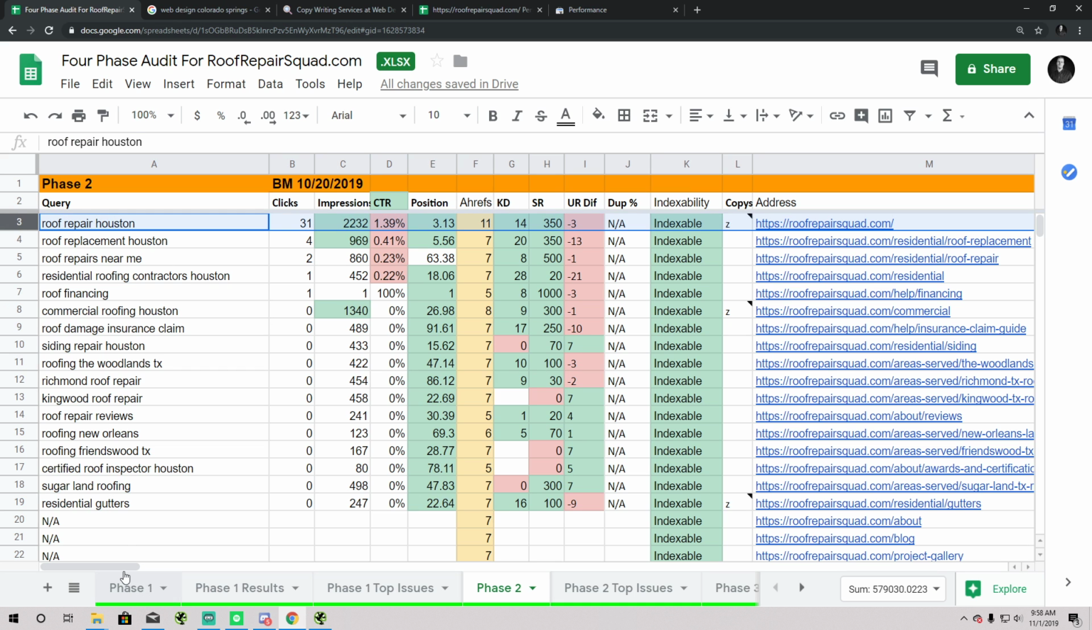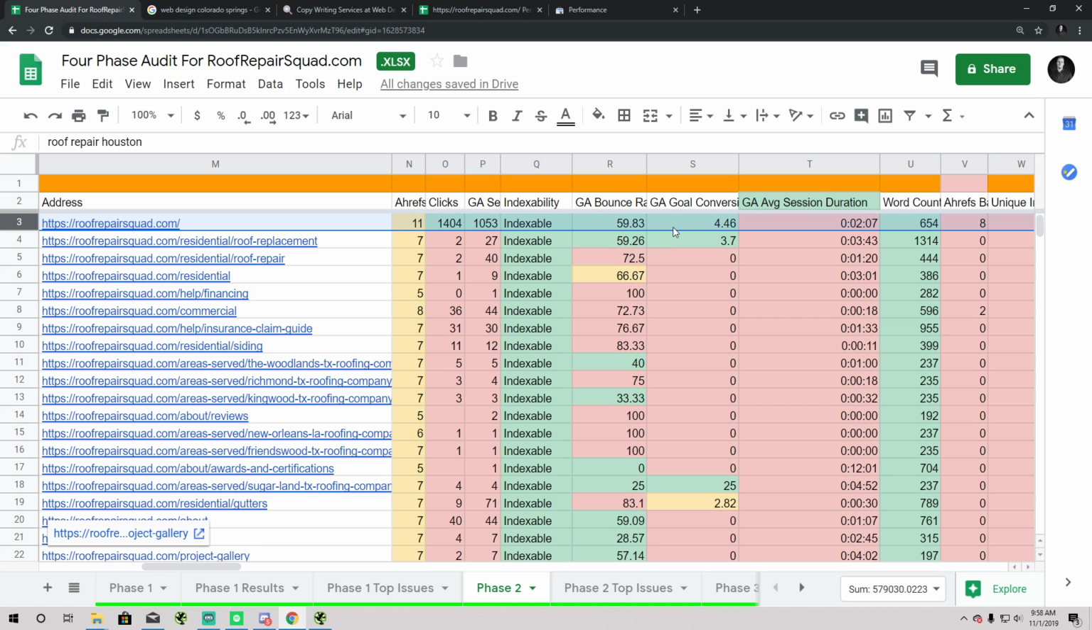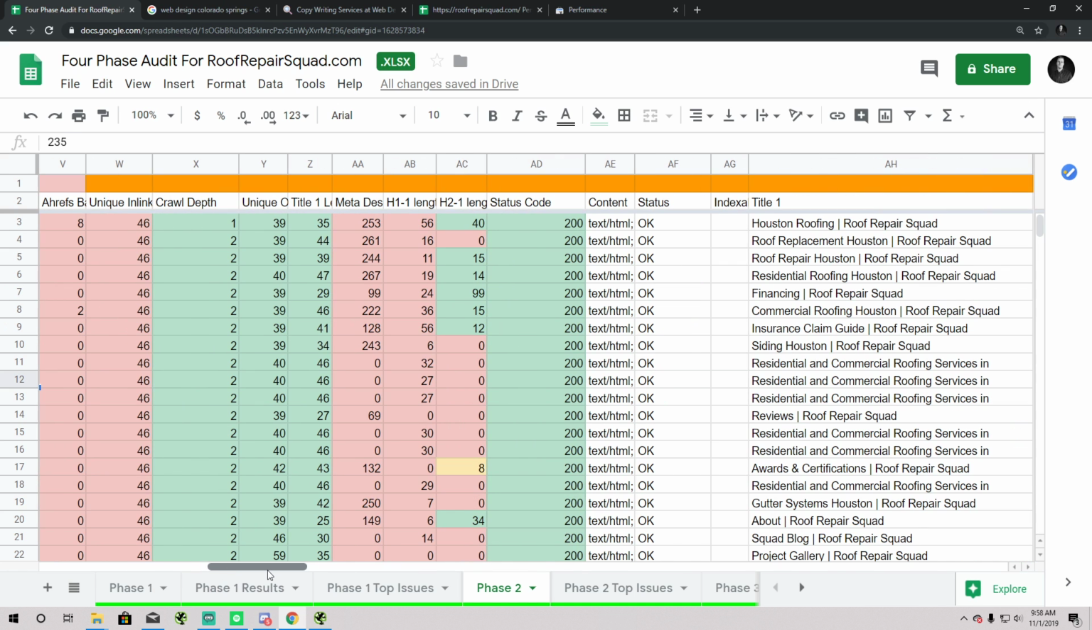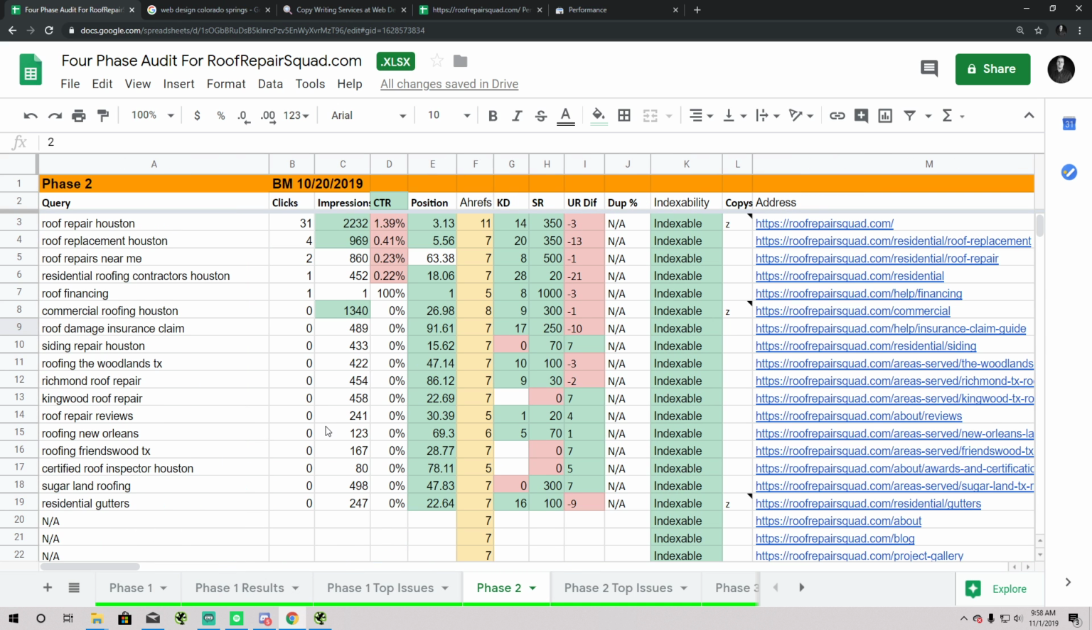So again, what you're doing is you're just going through these different tabs, and you're going through the things that are red and trying to fix those first. So if the conversion rates are 0, if the bounce rates are too high, if word counts are too low, if the crawl depth is really low, meaning that it takes a lot of clicks to get to a page, and so on and so on. So that's the whole point of phase 2.